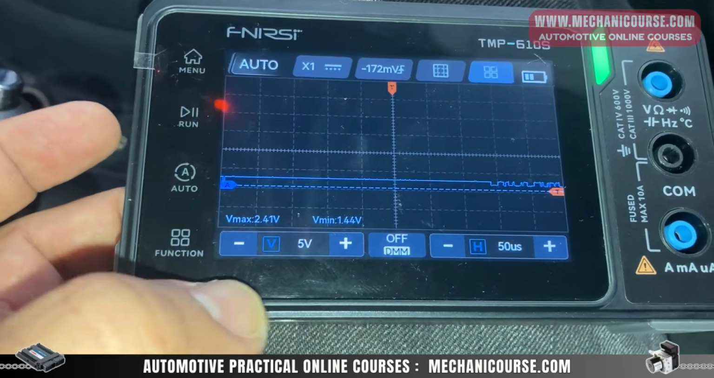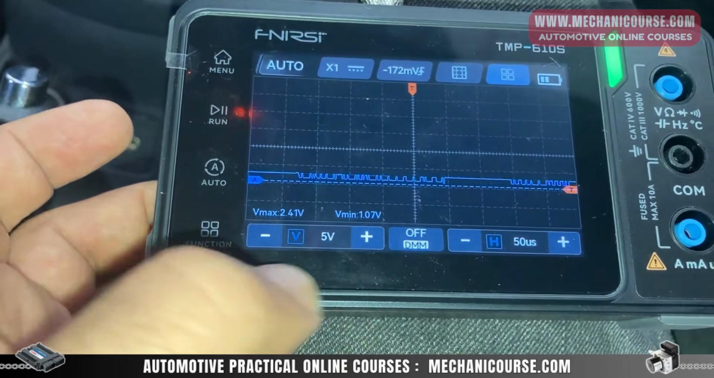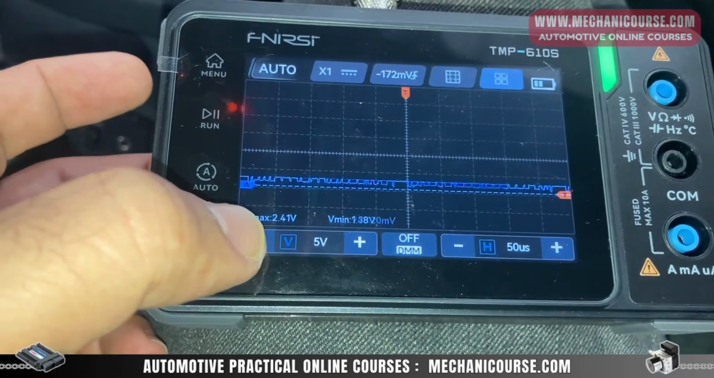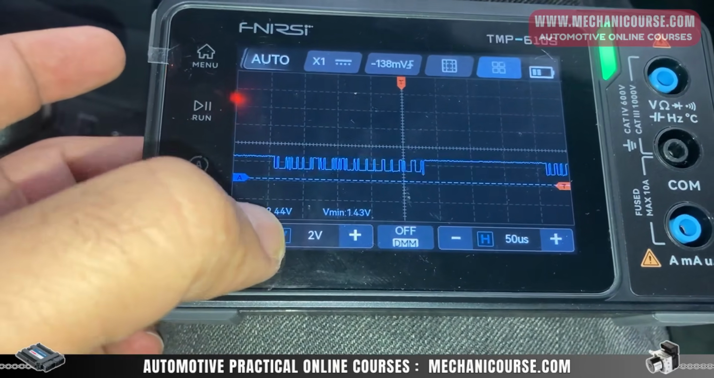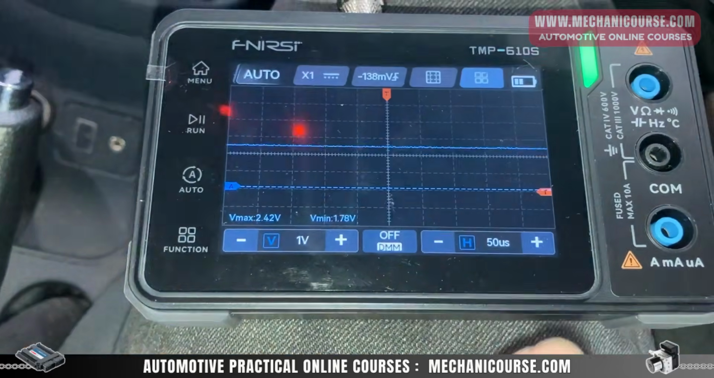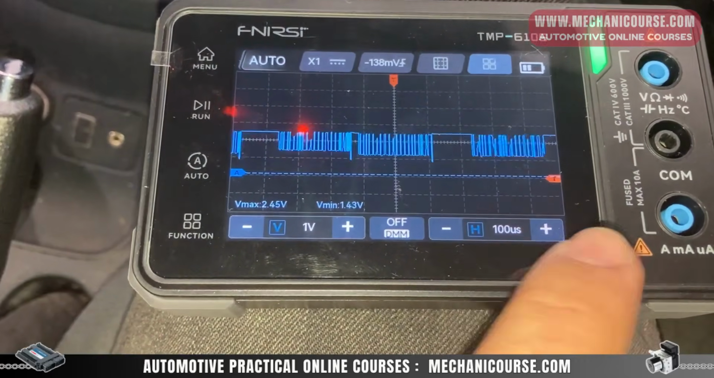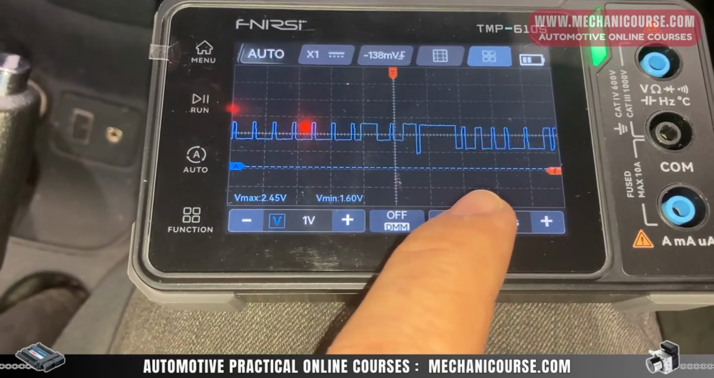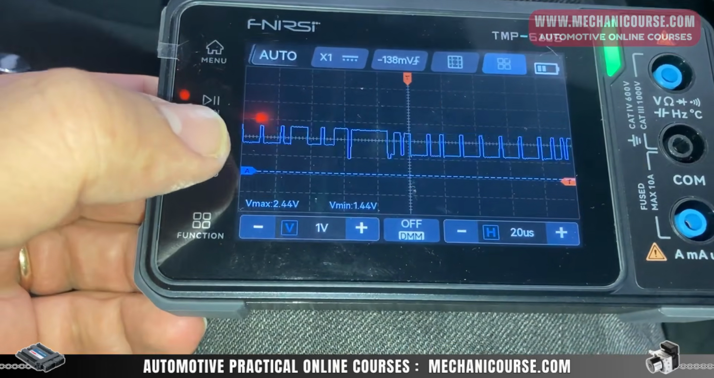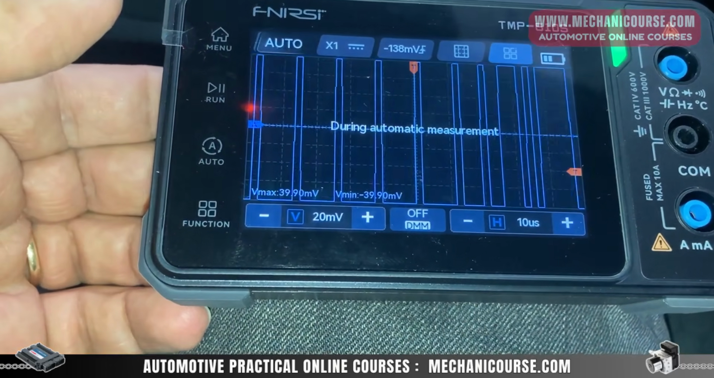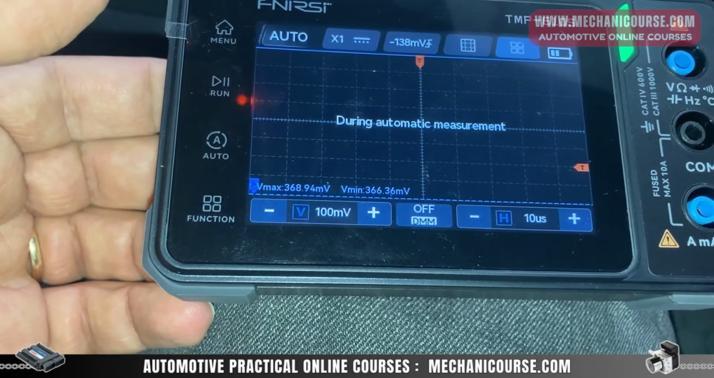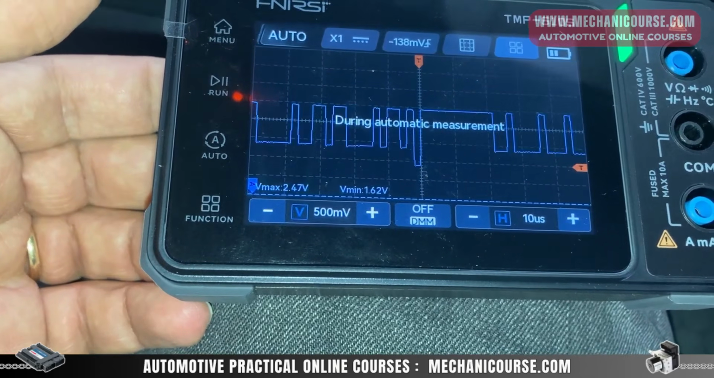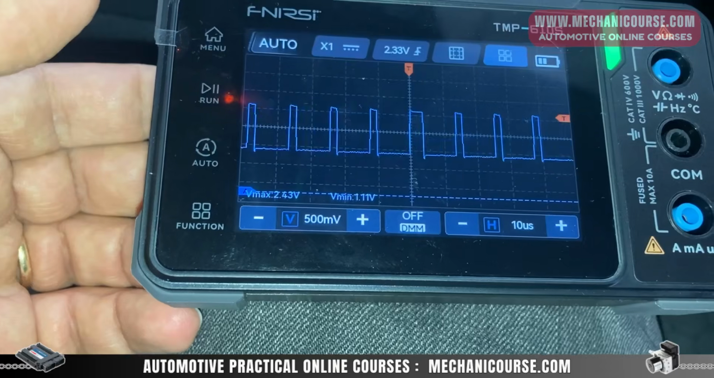You can do it manually from here as well. This is for voltage setting. This is for the time setting. For example, right now, if I want to make the waveform taller, I can do it from here. If I want to see more number of waveforms or less number of waveforms, I can adjust it from here as well. You can simply press auto and wait for the oscilloscope to adjust it for you.